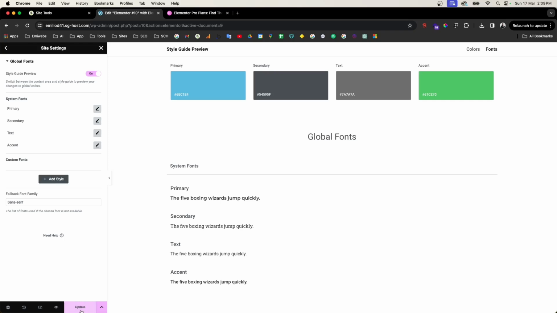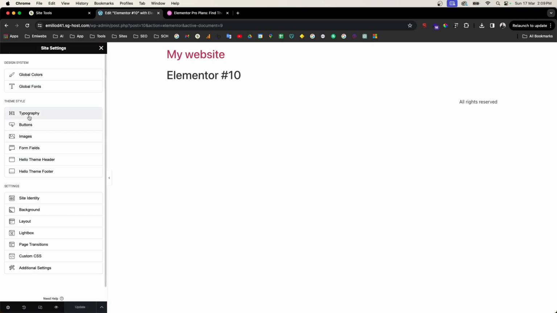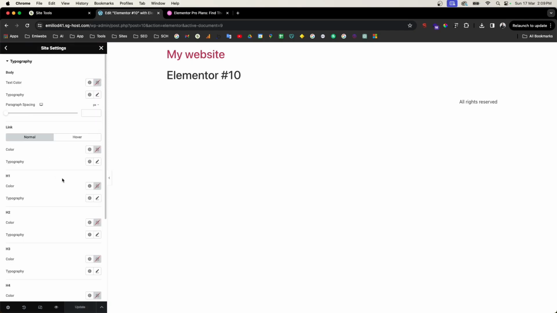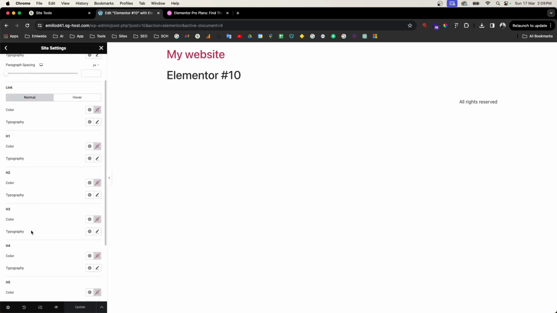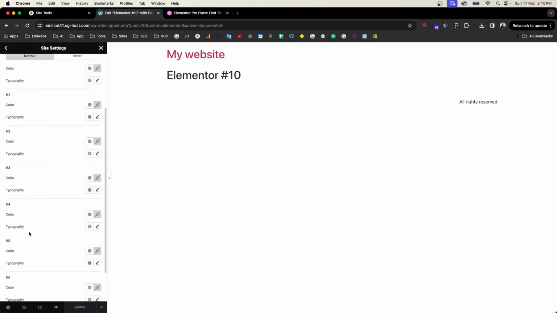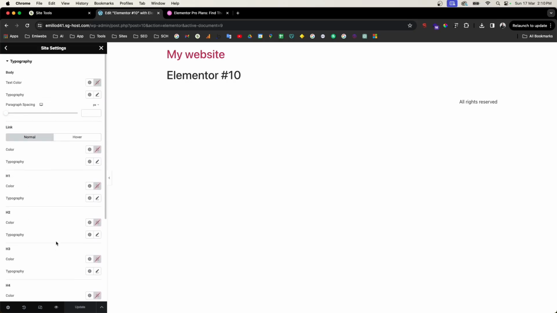So you can go here and remember to update. Going back, you got the typography, so you can select all the h1, h2, h3. What is h1? It is header 1, 2, 3. That's more for SEO, but every website has h1, 2, 3, 4, 5, and 6. So those are the headers that we have.